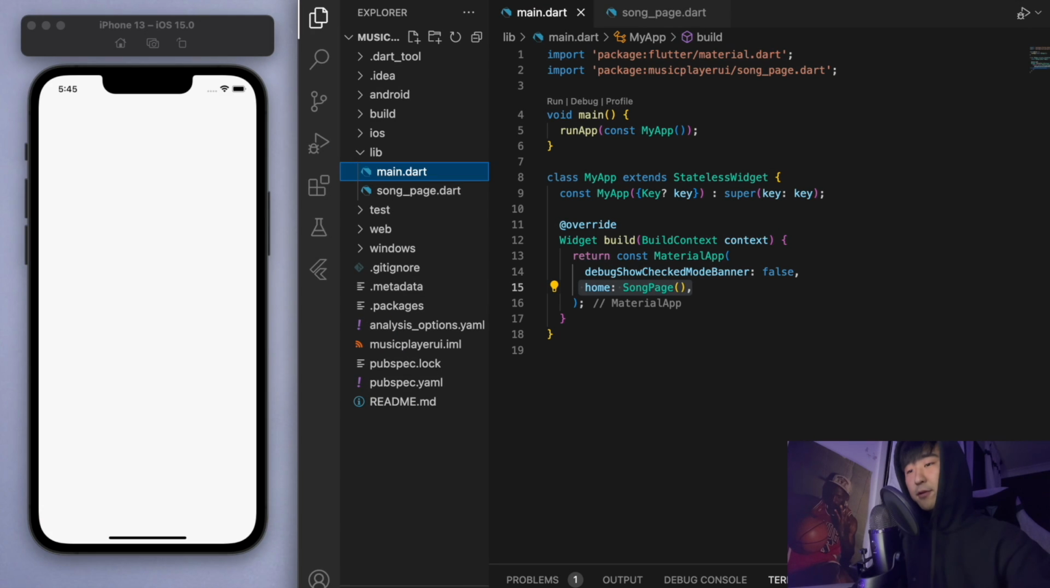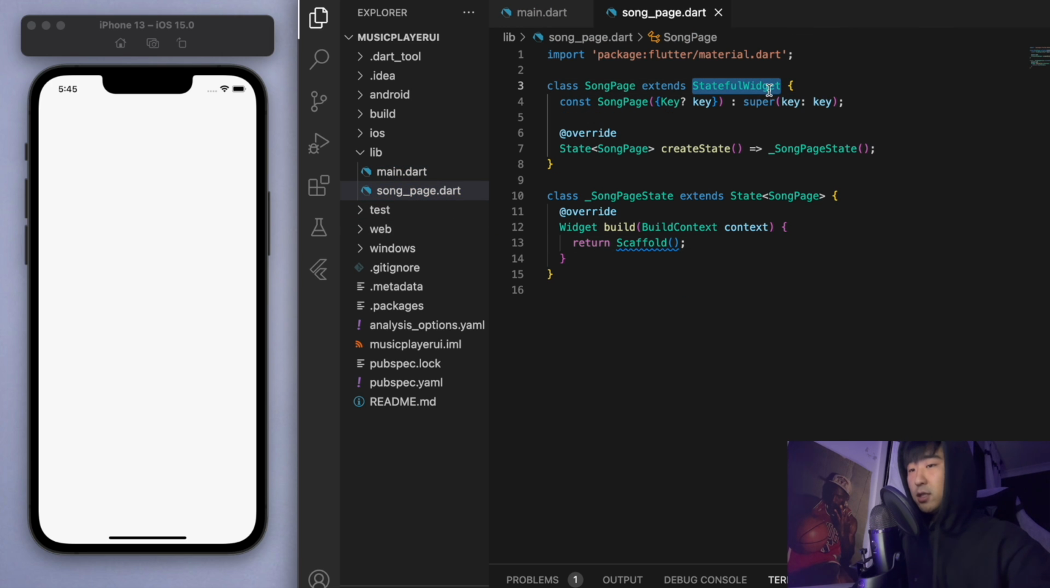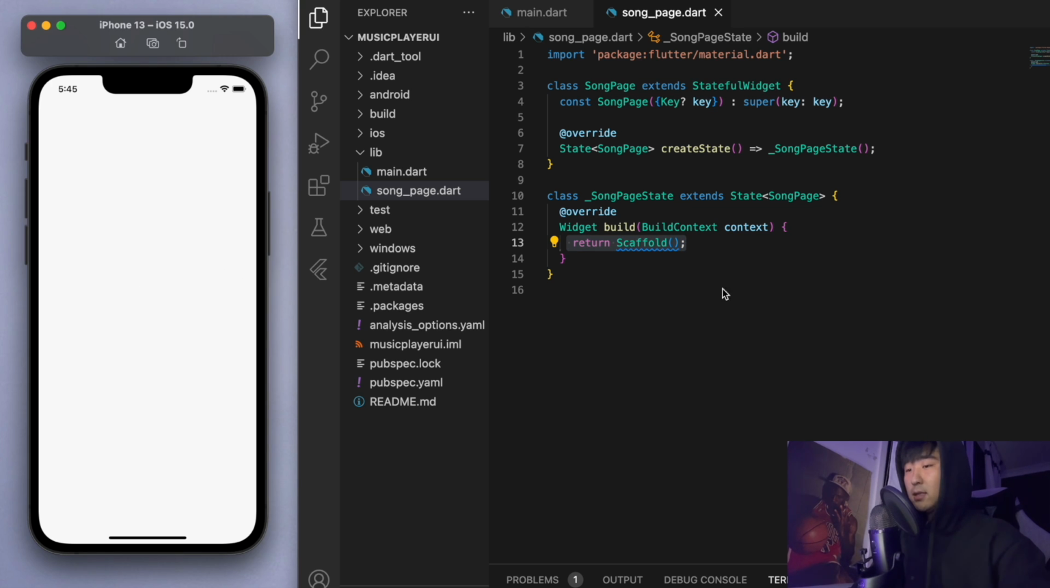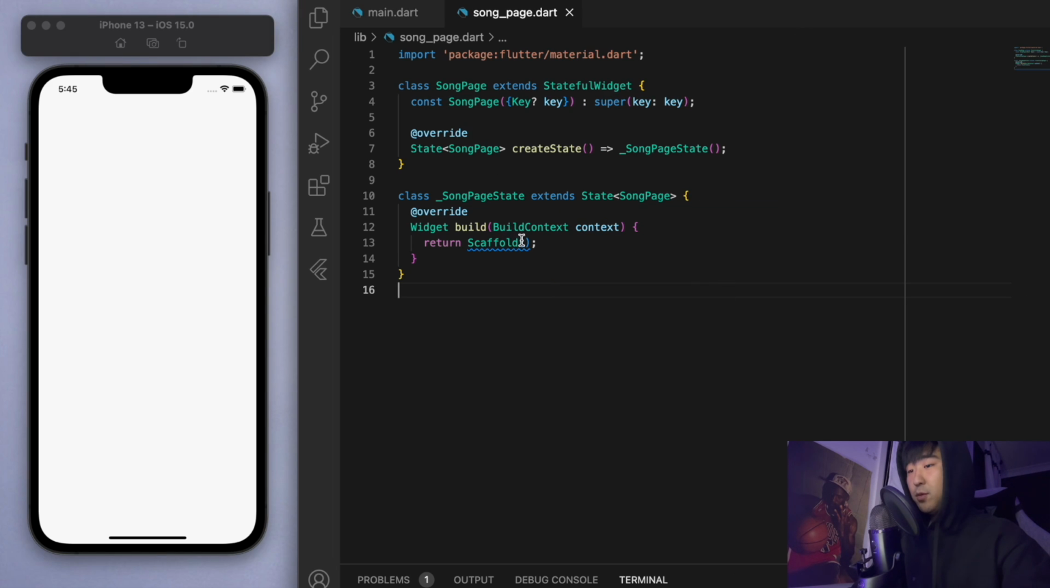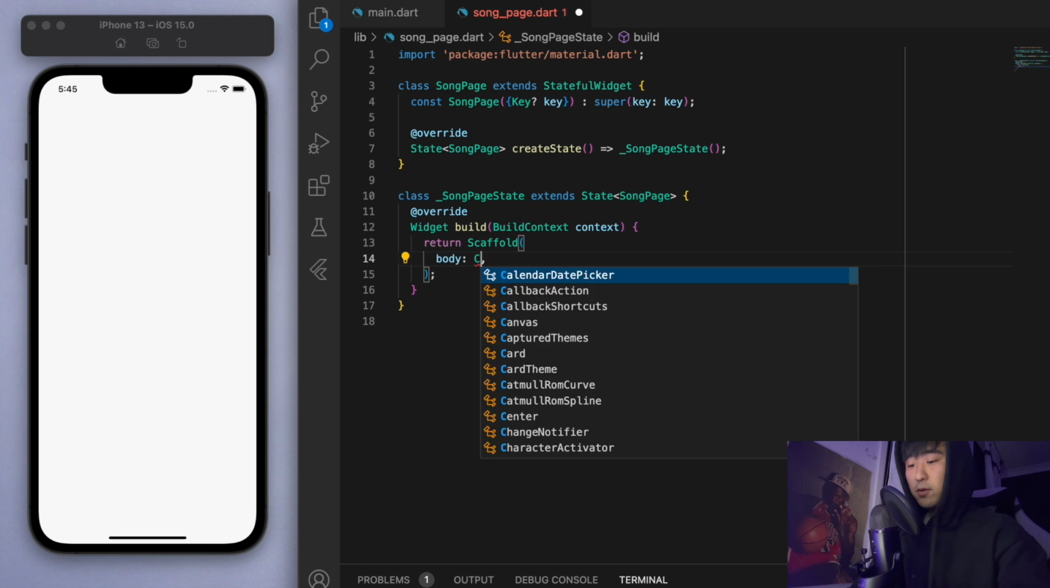I've opened up a brand new Flutter project, and just to keep everyone on the same page, in my main function, I'm running my app, which brings us to this song page, which is just a stateful widget returning a blank scaffold. So it should just be a white blank app like this. And for this UI, just to spice things up, I'm going to use a kind of Neumorphic theme. So let me show you real quick.